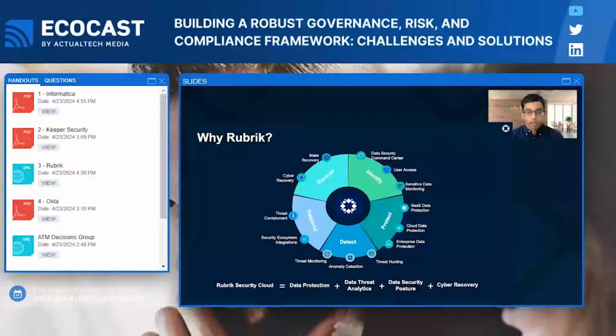Rubrik Security Cloud is composed of a set of capabilities around data protection, data threat analytics, data security posture, and cyber recovery. And I spent a good chunk of time in this presentation talking through the detect and identify pieces here. But there's a lot more that I barely touched on, including orchestrated recovery and different integrations that we have with other security solutions like DLP, SIEM, and SOAR systems.